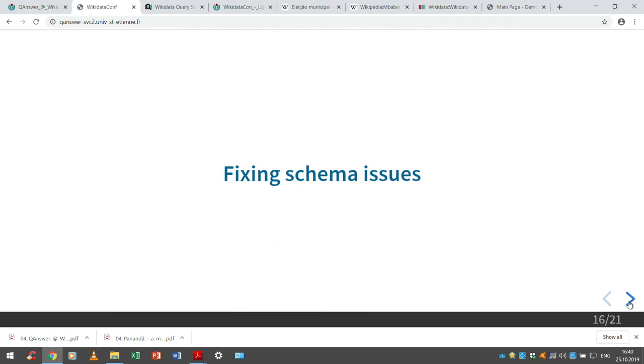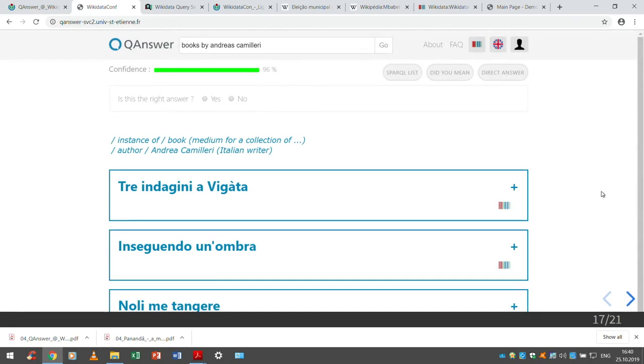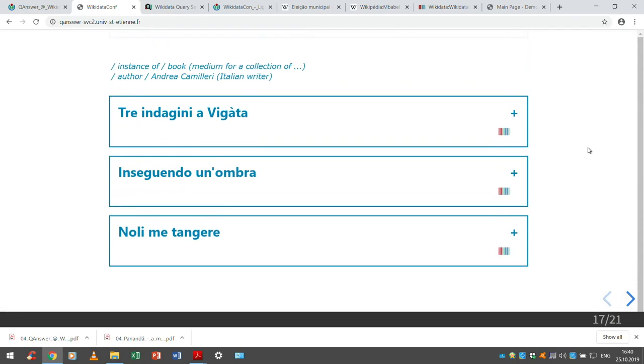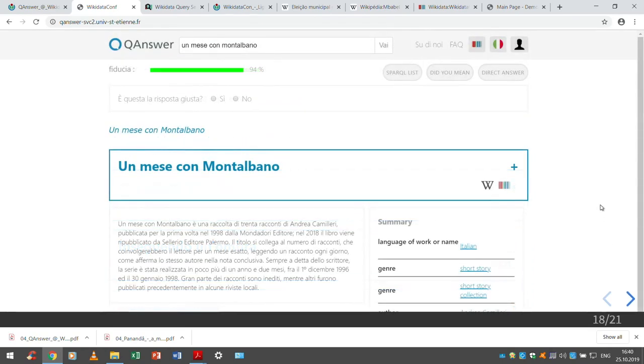Another thing is that you could find schema issues. For example, if you ask for books by Andrea Camilleri, who is a famous Italian writer, you would currently get these three books. But he wrote many more, more than 50. So the question is, are they not in Wikidata, or is my knowledge not correct? In this case, I know there is another book from him, which is Un mese con Montalbano.